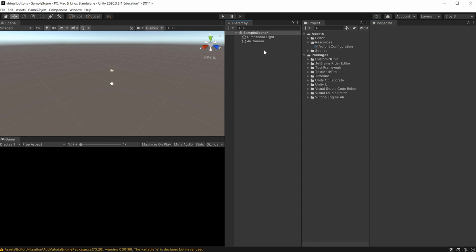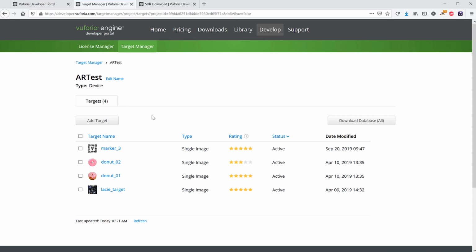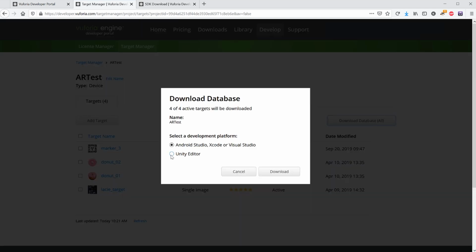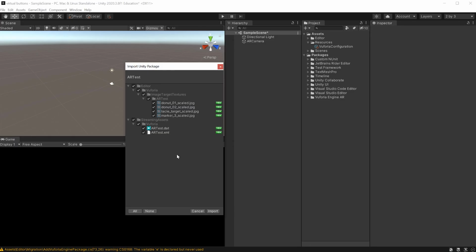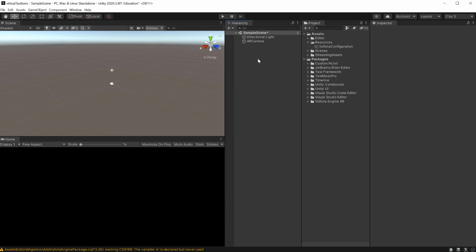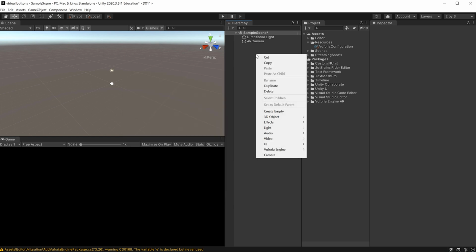But to be able to do that, we actually need the database first. So this is where we would again go to the website. We'll go to the target manager here and we'll download this database. Make sure that you download it for the Unity editor and not for the Android Studio. As soon as you have that inside of Unity, it'll just prompt you with the import setting again. Click import.